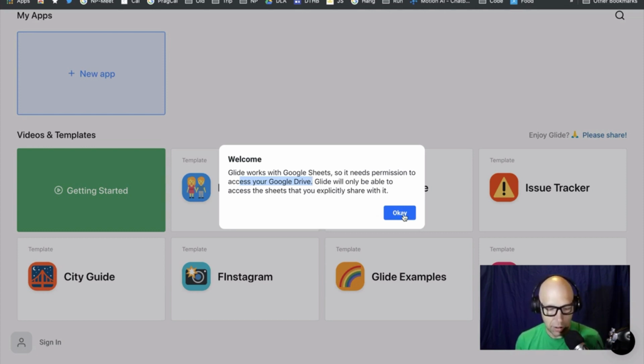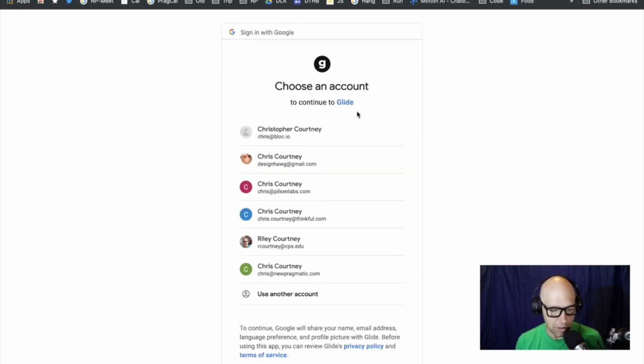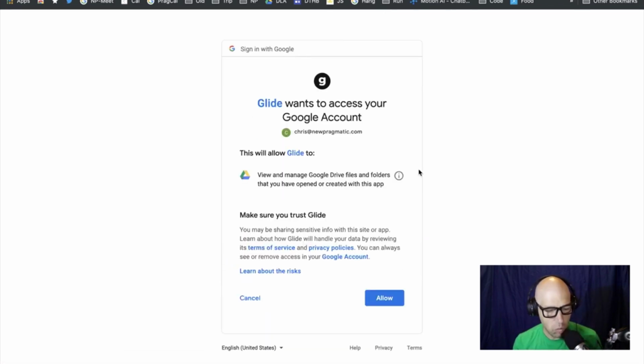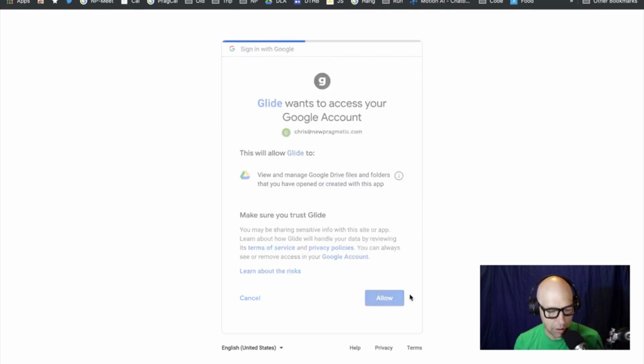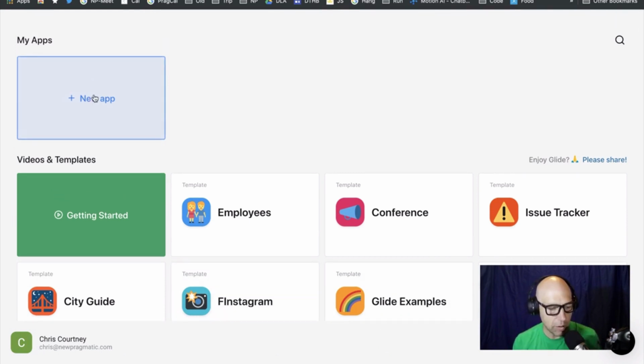I'm going to click OK here, and then it's going to ask me which account I want to use. Now, obviously, I'm not going to use my old Block account, nor will I use my old Thinkful account. Although, what's weird is it looks like that's still turned on. Hey, Thinkful, turn my account off. I don't work for you folks anymore. I'm going to go down here to New Pragmatic. All right, so Glide wants to access your Google account. I will allow it, and now we're in. You can see it's got my little C icon over there, and what we could do is create a new app.